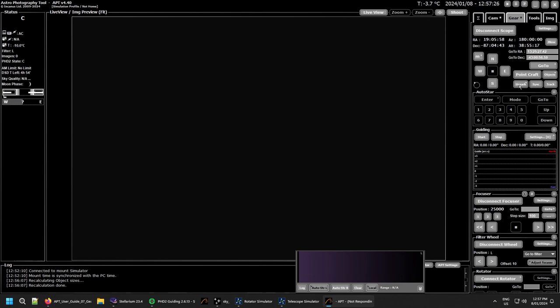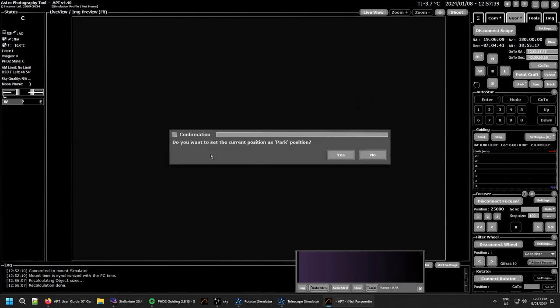Now, then we have your park, sync and track. Now, park is used to park and unpark. If you hold down shift, okay, so I'll unpark that for now. If you hold down shift and click on park, it'll ask you, do you want to set the current position as the park position? Now, this is handy if you need to park your mount away from the home position.